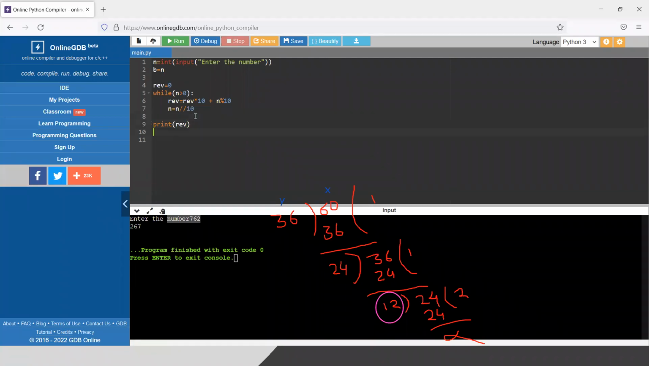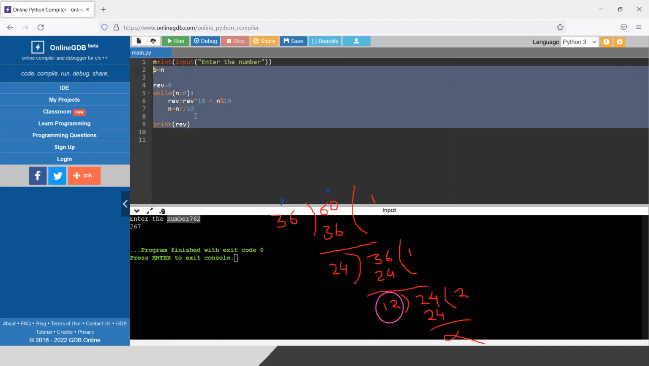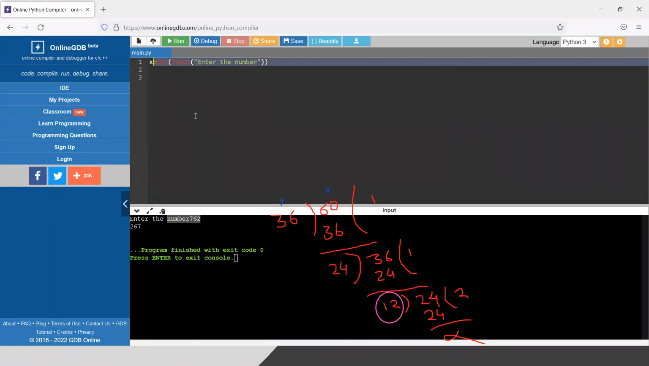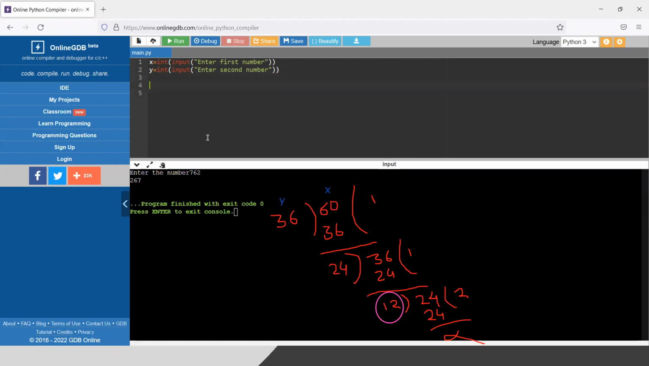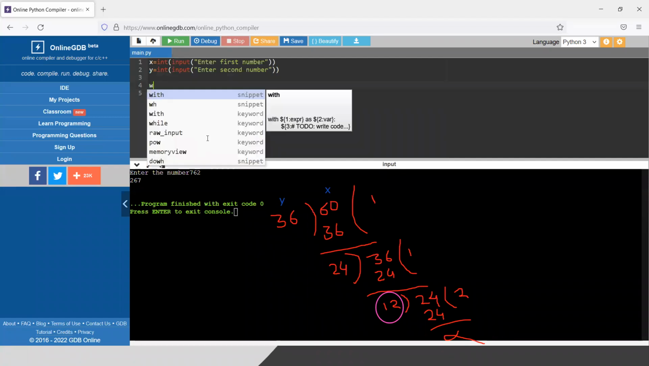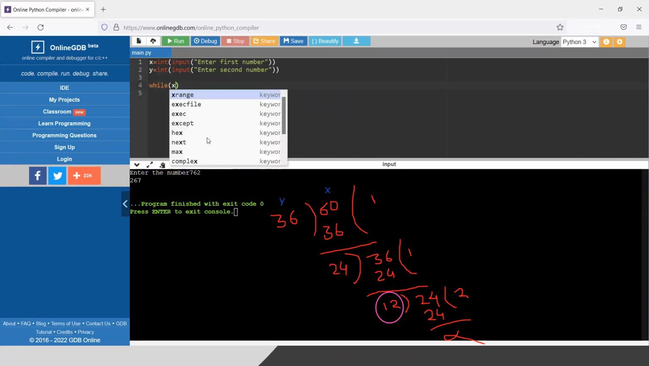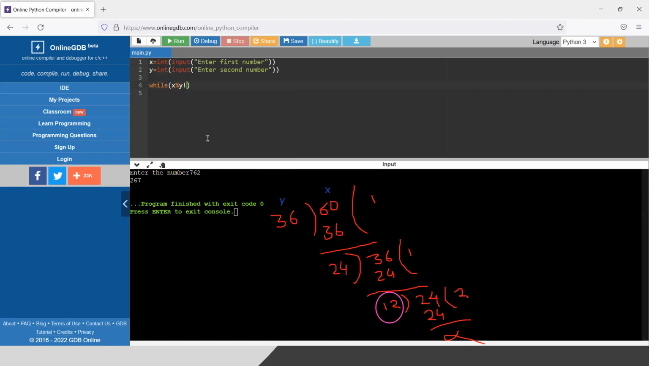Here, I take input of two numbers, X and Y. Enter first number, enter second number. If the first number is lesser than the second number, you can swap it. We know how to swap two numbers, so I'm not going into that part. I am assuming the first number is greater than the second number. So X is 60 and Y is 36. I will repeat until X percentage Y is not equal to 0, until the remainder becomes 0.